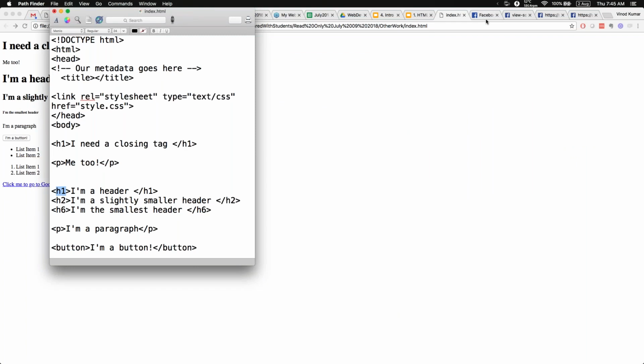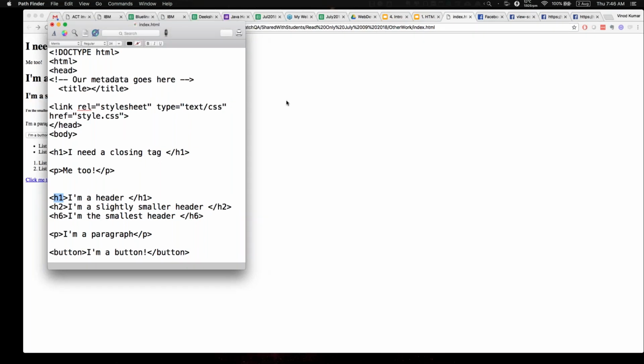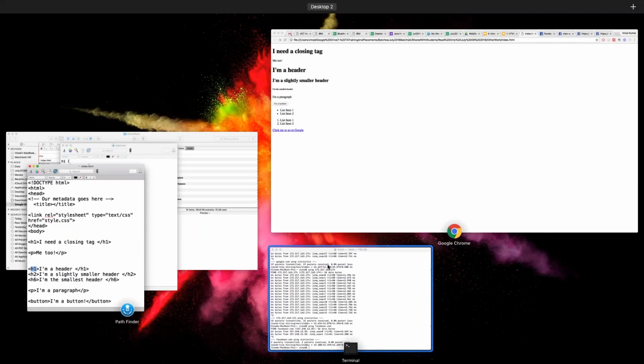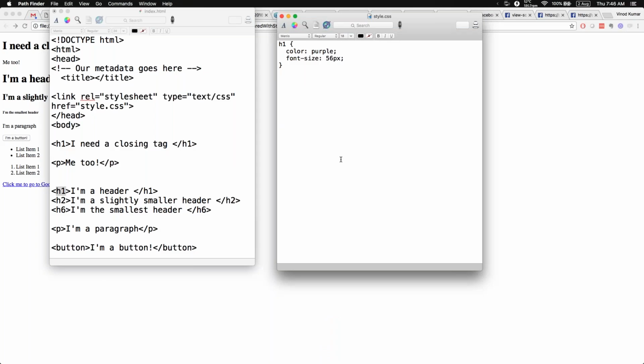This should be in the header. Href, stylesheet, style.css. This is style.css. Should be good. Give me a minute. Let me pause the recording and see what is going on.